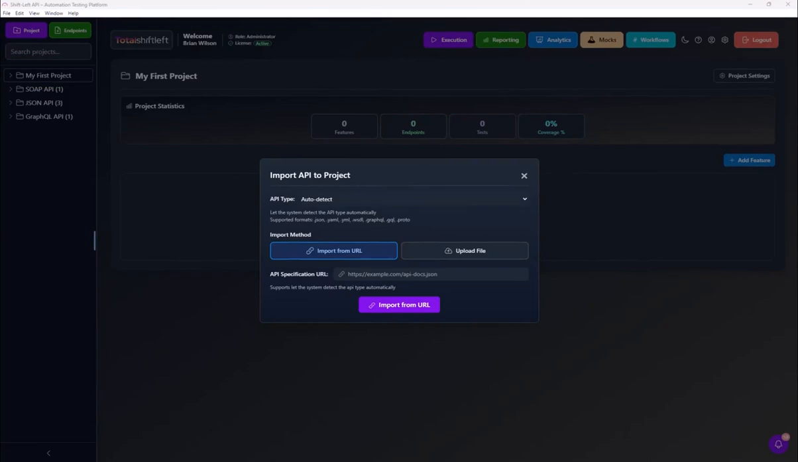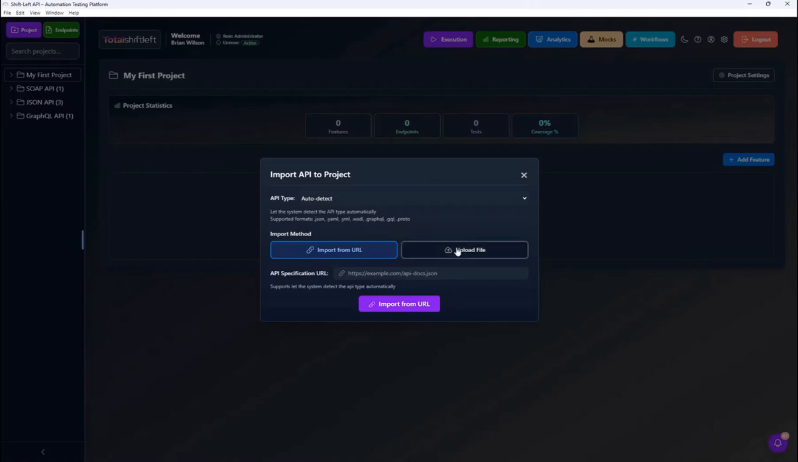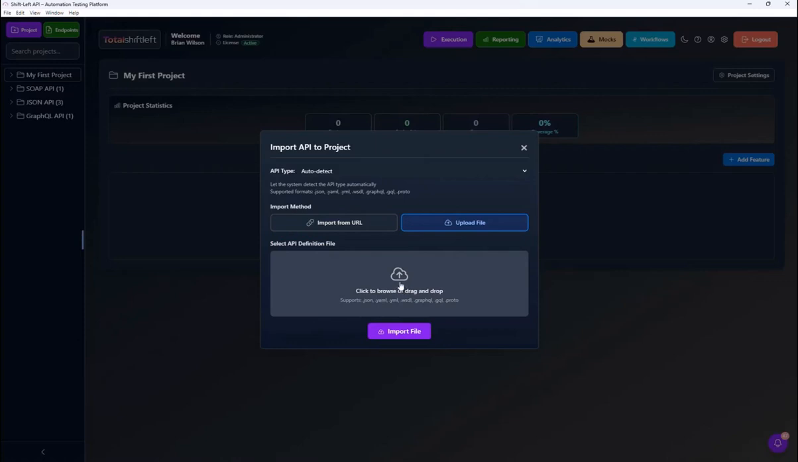As soon as your new project opens, the Import API to Project window appears automatically. You have two ways to bring in your API endpoints. One, import from URL. Second, upload file. Let's start by hitting the Upload File button. You'll also see a click or drag and drop area in the middle. Go ahead and click on it.